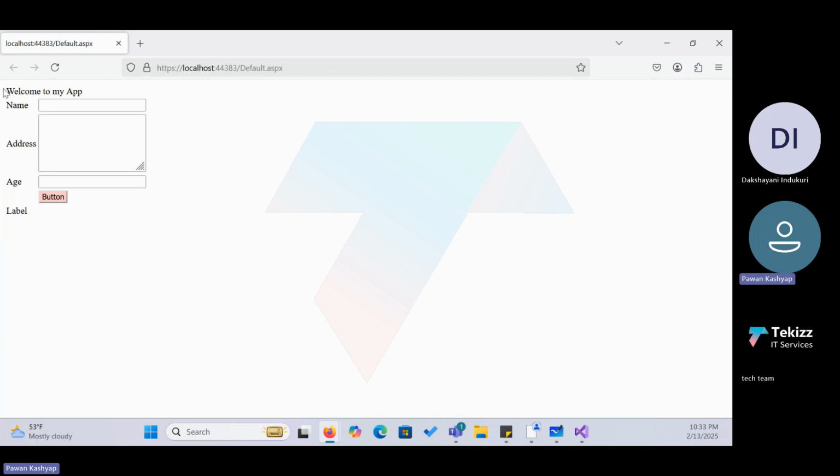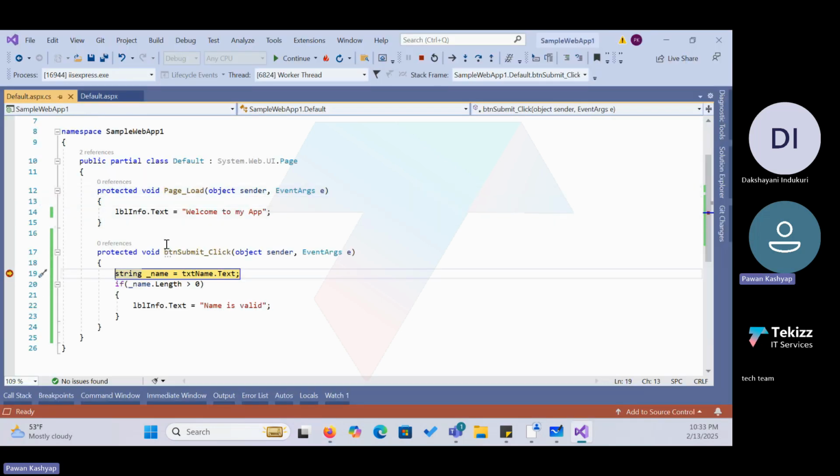So the load event is executed. Now, without entering anything, I'm just going to click on this button. When I click, we are inside this submit click event. The text is blank, F10, F10. So the condition is false, so nothing gets changed on the label.